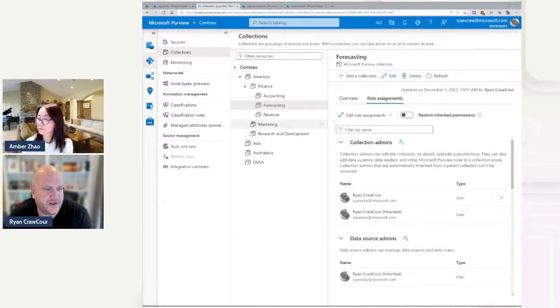One thing I wanted to point out as well is there's this cool thing over here called restrict inherited permissions, right? So as you can see here, I've got permission on this because I'm inheriting this from the collections above, right?